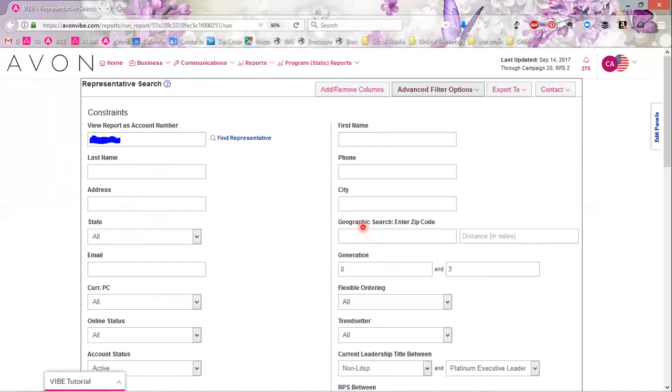You can also do a search. You can enter a zip code and have it give you the distance in miles. So that also works well if you're having a meeting in a certain area. Maybe you're going to be traveling and you want to know what representatives on your team are in the area where you're going to be going. You can use that feature. You can search by account status, online status, President's Club. If they're trendsetters, you can search by leadership title. So all sorts of things.